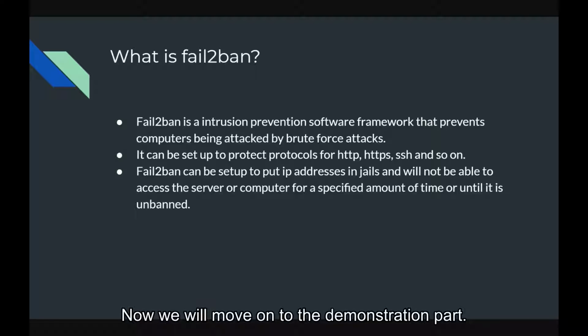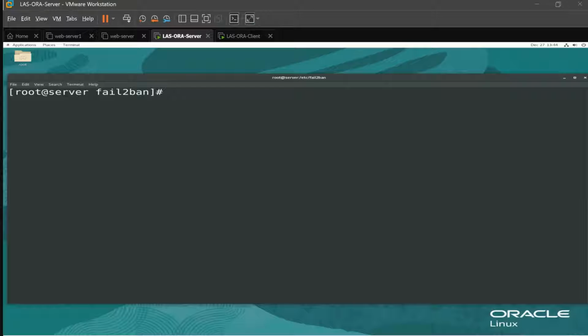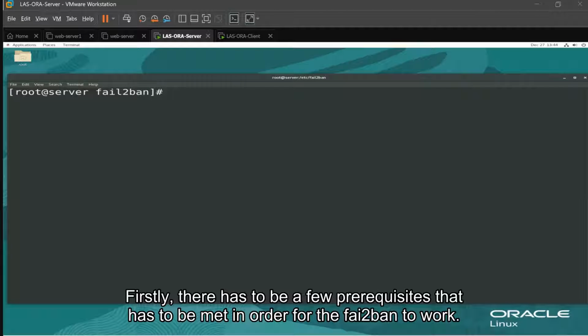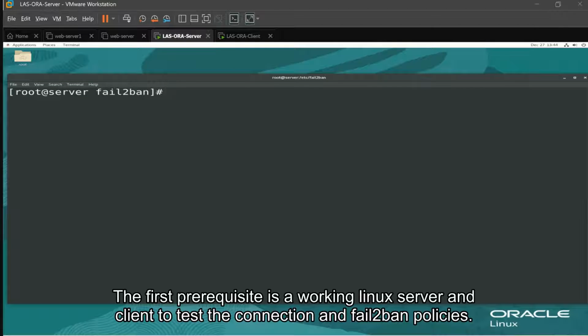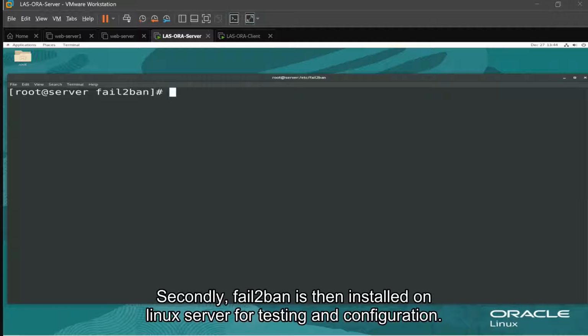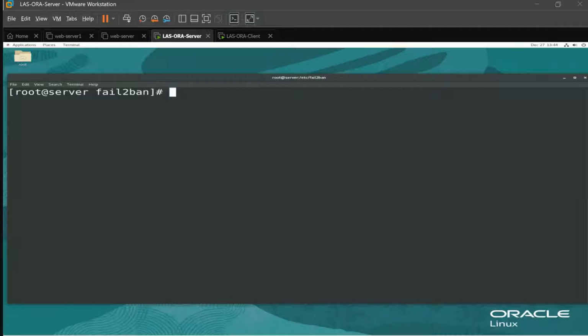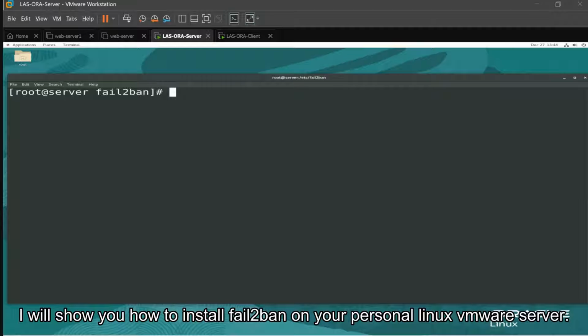Now we'll move on to the demonstration part. Firstly, there are prerequisites that have to be met in order for Fail2ban to work. The first prerequisite is a working Linux server and client to test the connection and Fail2ban policies. Secondly, Fail2ban is then installed on the Linux server for testing and configuration. I will show you how to install Fail2ban on your personal Linux VMware server.